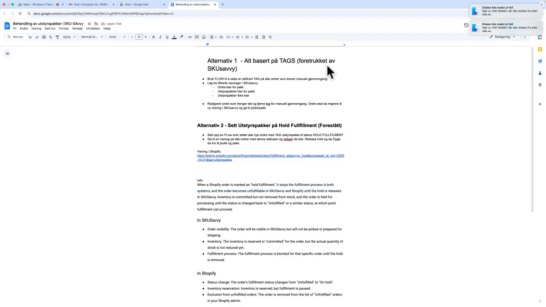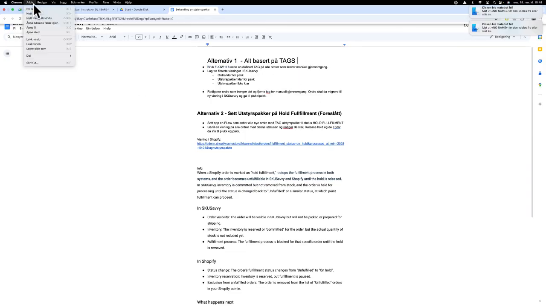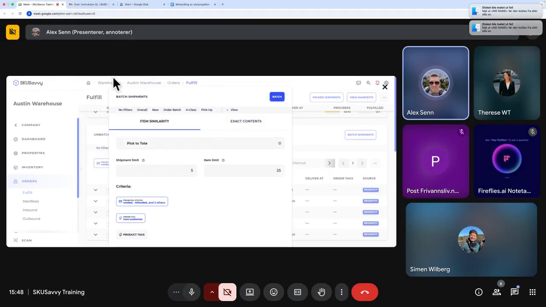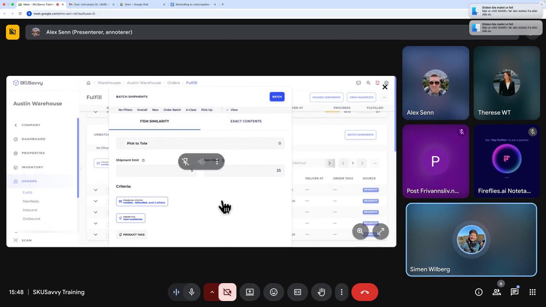Then the operators, when the order is complete with all the products, would save the order and hit release, instead of adding another tag that would trigger something in SKUsavvy, so this has been on hold, now it can ship. Yeah, you could also do that. So it really comes down to personal preference. Both would work. We can try both. Yeah, it's probably worthwhile to try both and see which your staff is most likely going to be familiar with and be able to use most effectively. Either method should work just fine. Okay, thank you.